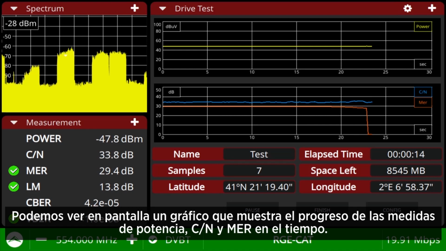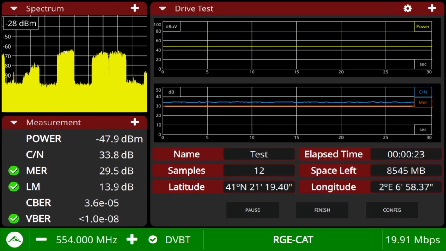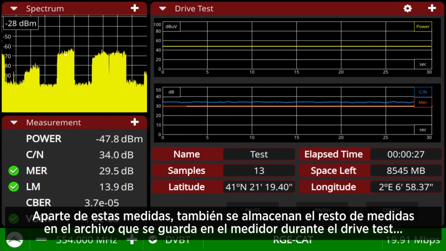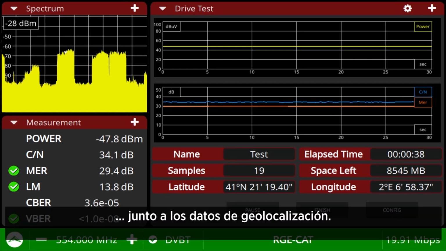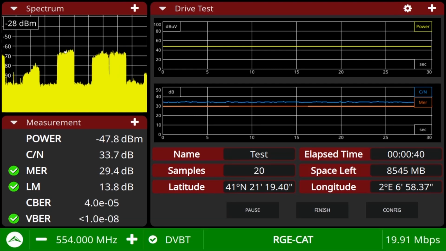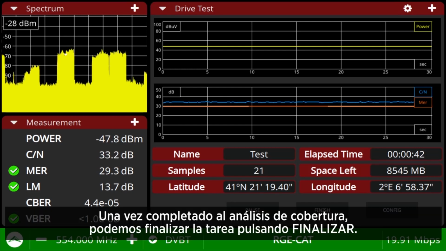On screen, we can see a plot that is displaying the power level, carrier to noise, and MER measurements progress through time. Besides these measurements, all the rest of measurements are stored as well in the file that is being saved by the meter during the drive test, along with the geolocation data. Once the drive test is completed, we can finish the drive test task by pressing on Finish.